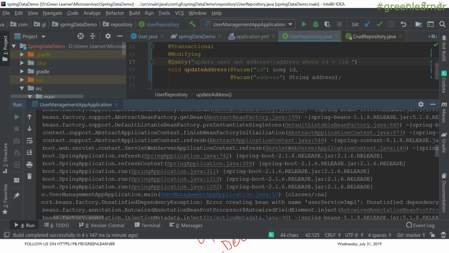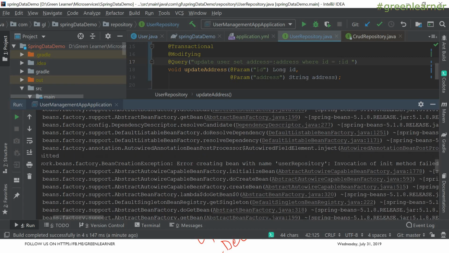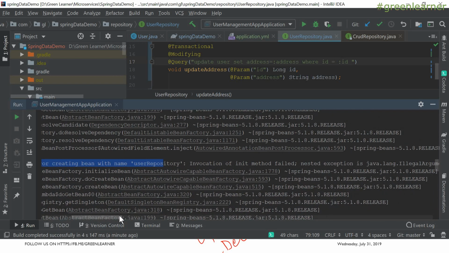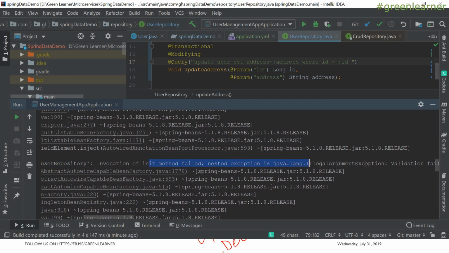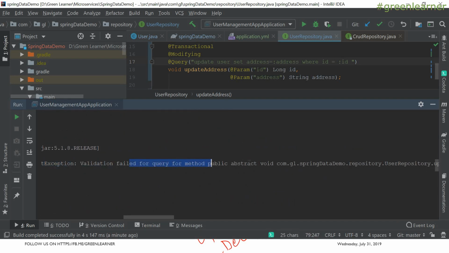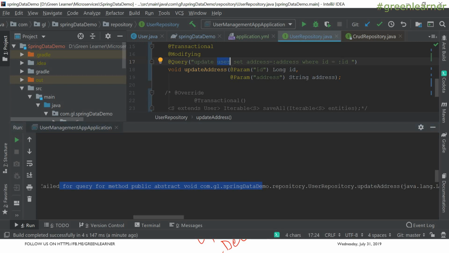User controller, and let me come down and see. Yeah, the exact error is: error creating bean with name user repository, invocation of init method failed, illegal argument exception, validation failed for query for method. It is exactly pointing out where the error is. Update address, here the problem is. Validation failed for query for method, because whatever you have written, it is not able to map with any entity that you have. So if I write it correctly and start it, it will work properly.